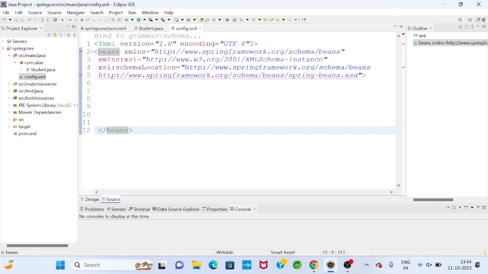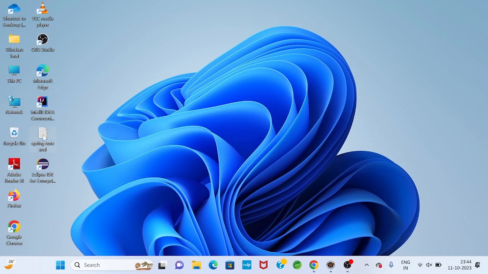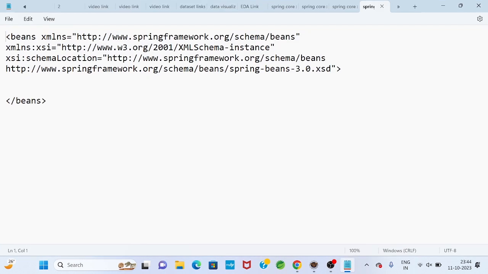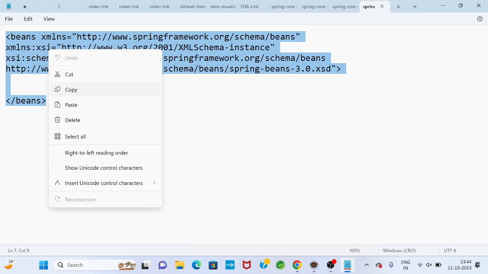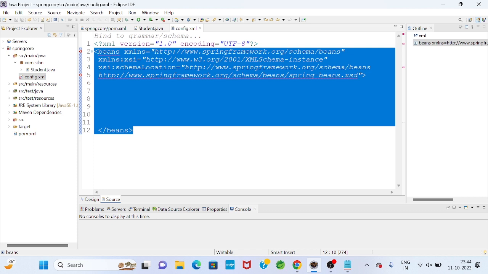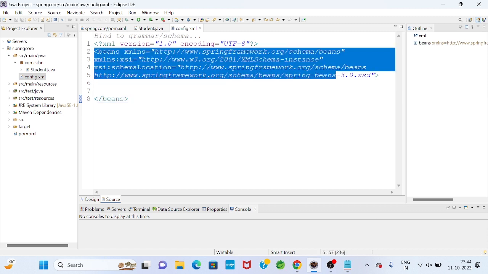In this way we can do the copy, and it will also be better, so I have already saved it in a notepad, so we can do that also. I can do the same things here. So that part you will copy and paste here. Okay, so this part is common. Basically, this is called our namespace.